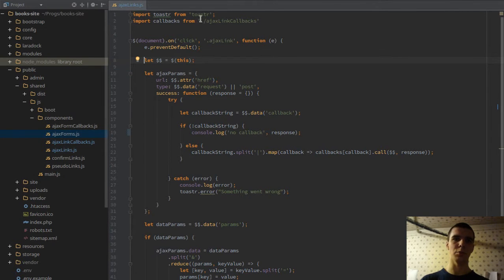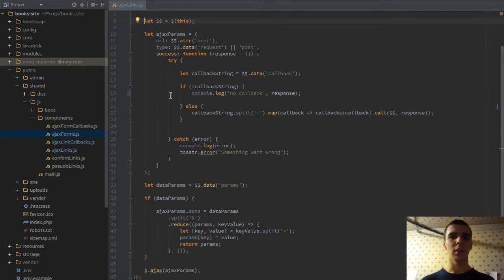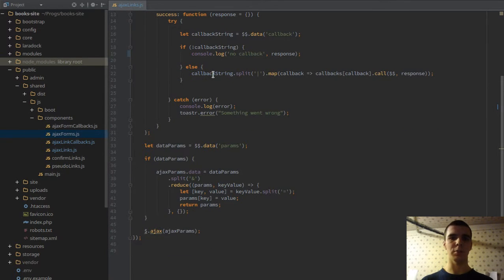Here I just use ECMAScript 6 modules. So I grab toaster and ajax-link callbacks. I just have the ajax-link class, which is listened for from the document, so I can add them dynamically. Remember the element and just prepare the params. Href for URL, the default request type is post, but if we have data, let's apply it. So in success, I just iterate through all my callbacks.